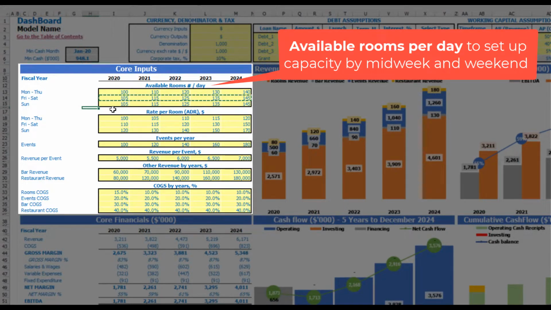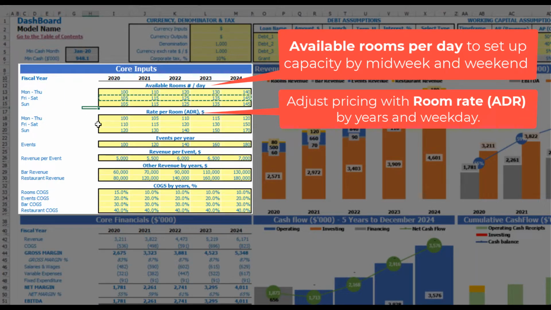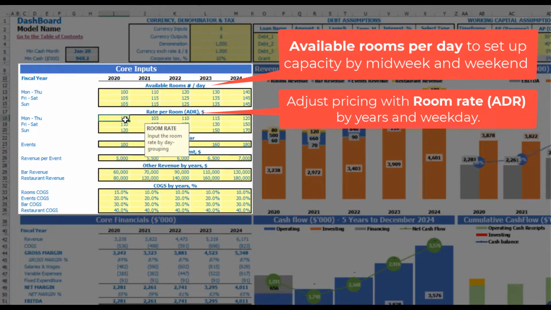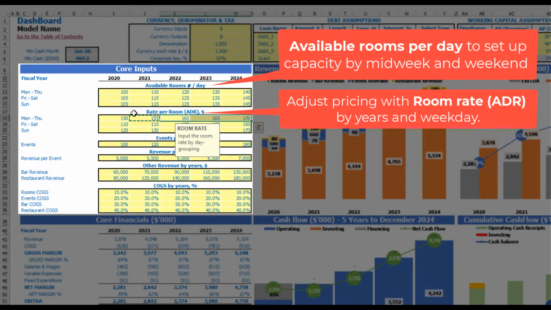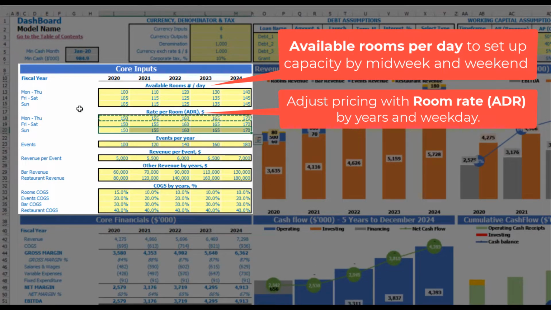The next step is to set up your revenue per room, or ADR. This is daily revenue. So again, you have the same groups and you have the ability to set up the ADR across the groups and across the years. Let's pretend it's $150 plus $5 each next year, and let's imagine it's the same for all weekday groups.